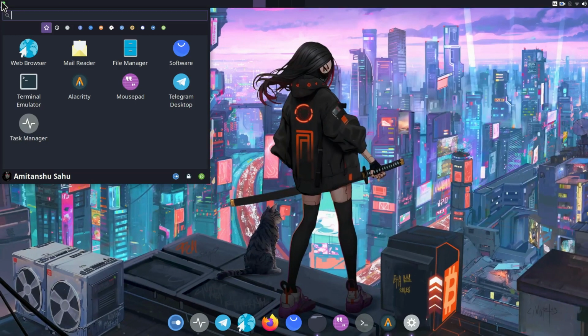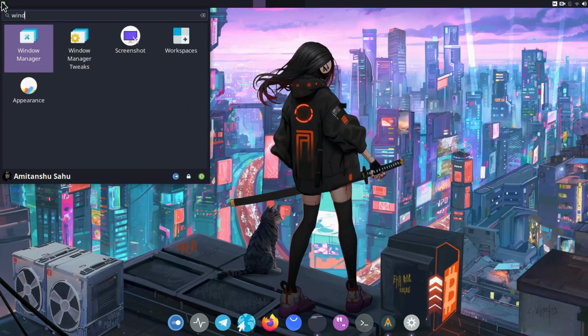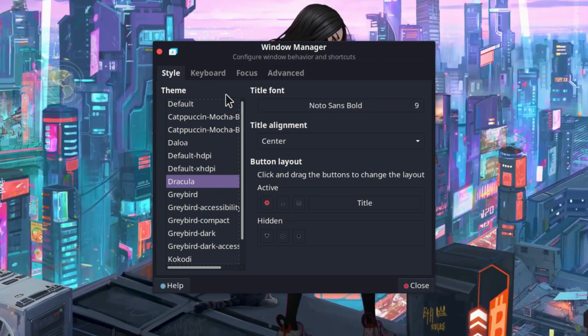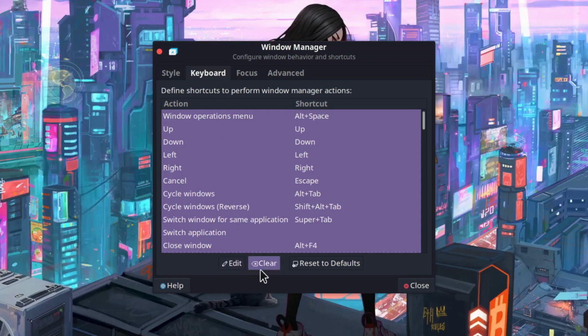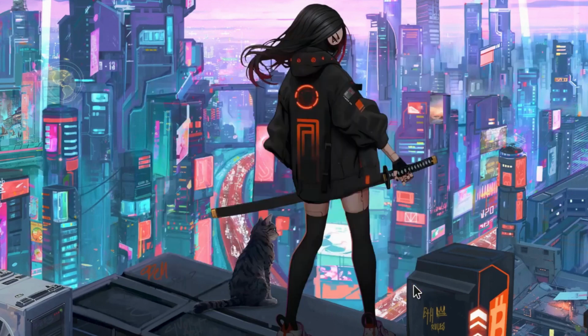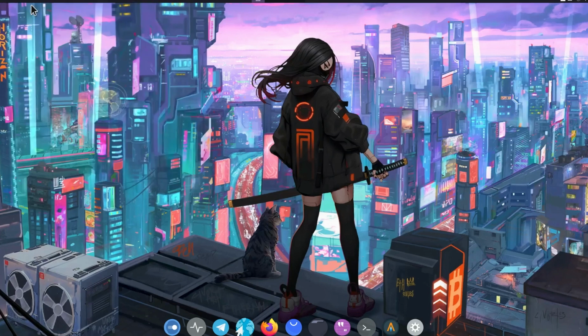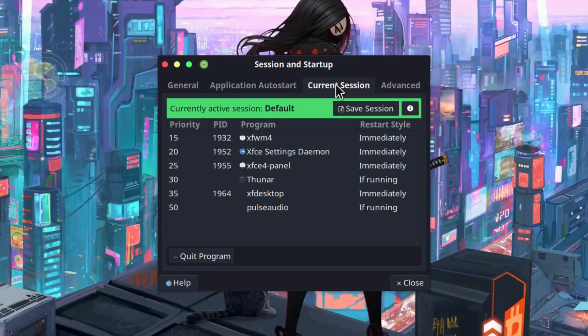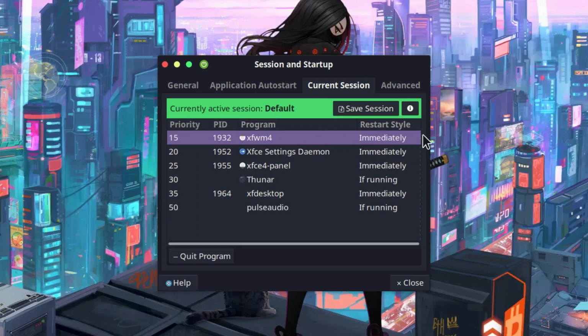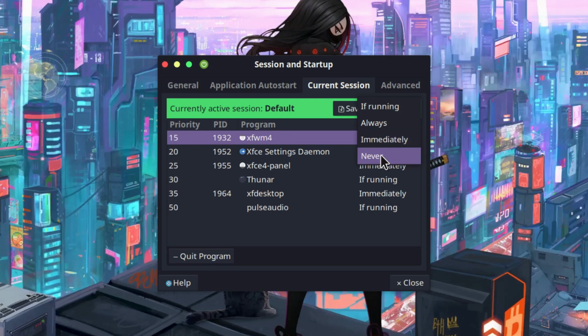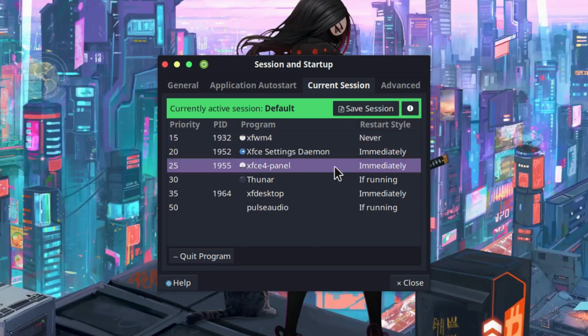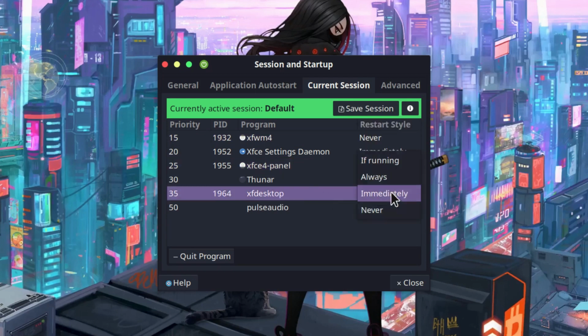Now we'll also remove the window shortcuts. Search for window manager and repeat the process. Now search for startup and sessions. Go to the current sessions. You will see xfwm4, which is the default window manager for xfce. We don't need that as we'll be using i3wm as our window manager, so we'll set the restart style to never. We'll also do the same for xfce panel and xfdesktop as we don't need them either.